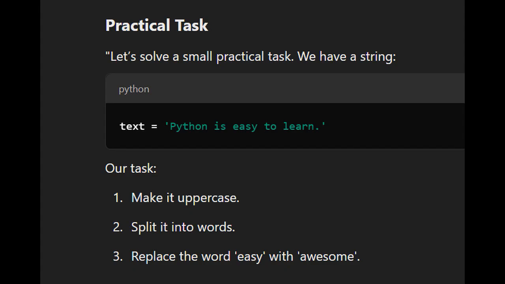Practical task. Let's solve a small practical task. We have a string in Python: text = 'Python is easy to learn'. Our task: make it uppercase, split it into words, and replace the word easy with awesome.